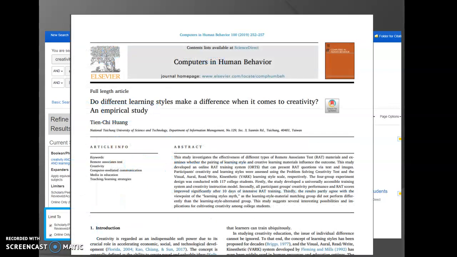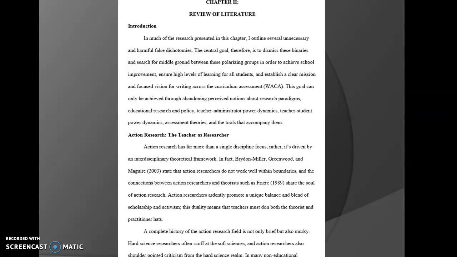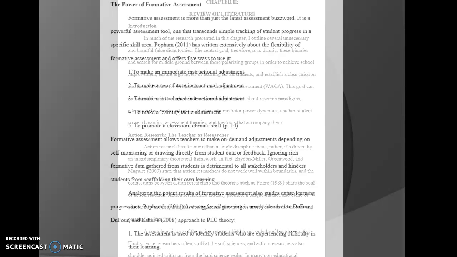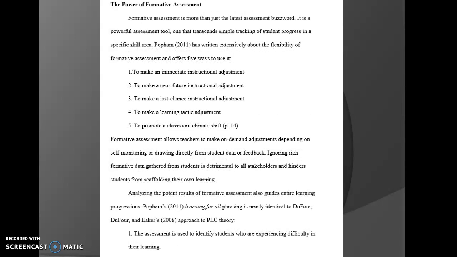So if you click there, the file pops right up and you can start saving, you can start reading and start writing that lit review. And then of course it looks like this once you get it rolling. And each mini essay has its own section.